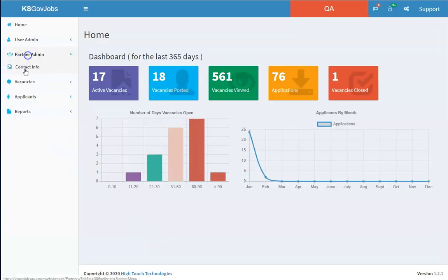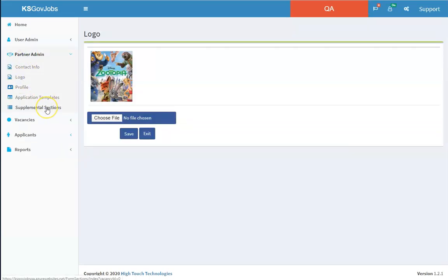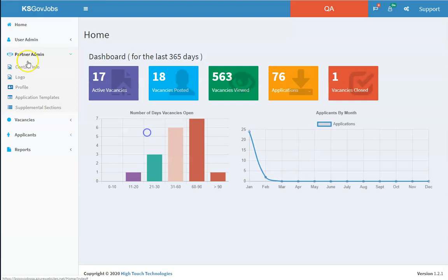Next is the logo. This is where you can select a file containing the partner's logo that will display on the user-facing website. The acceptable size for this file must be 150 by 200 or smaller. Be sure to click the Save button to retain any changes.